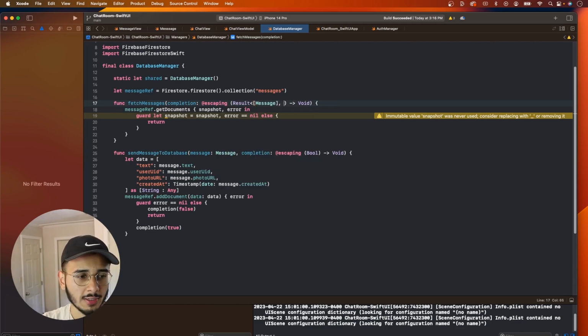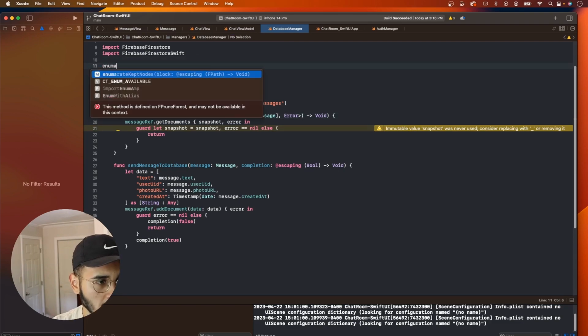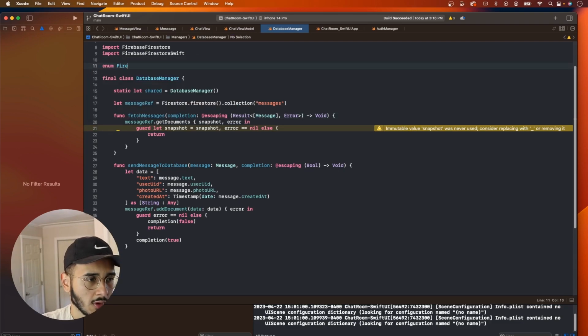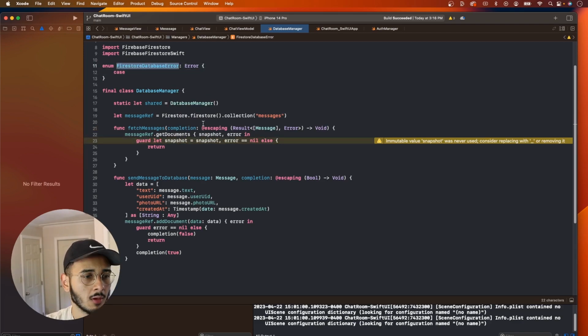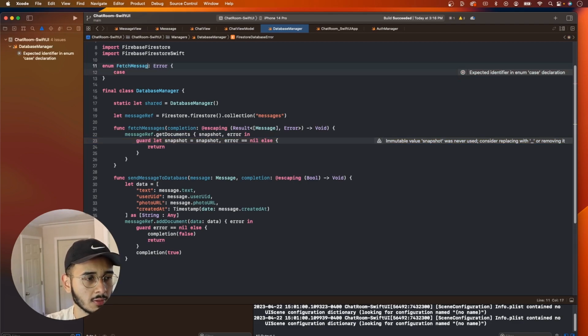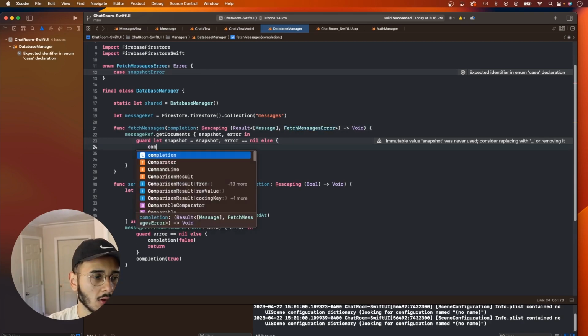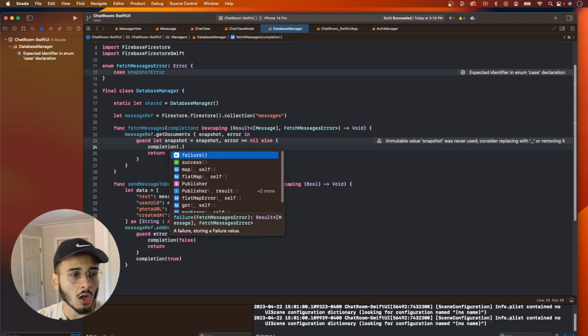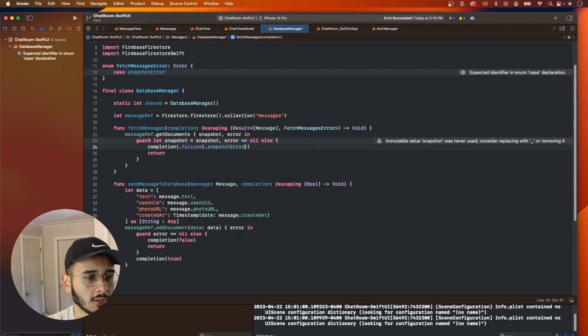Keep this stuff clean, and we can say error, or we'll create an enum, call this Firestore database error. Make sure it conforms to Error, and then we want to say case fetch. Actually, since we're just using this for this specific case, we'll say fetch messages error, case snapshot error. And copy this, paste it here, and then you want to call it completion dot failure, and then dot again, and then snapshot error.